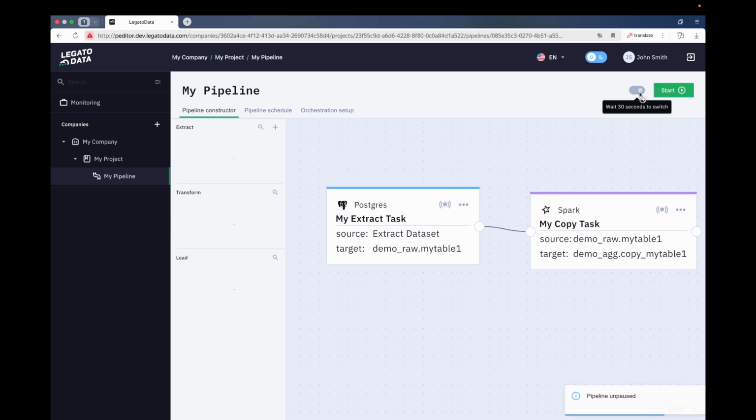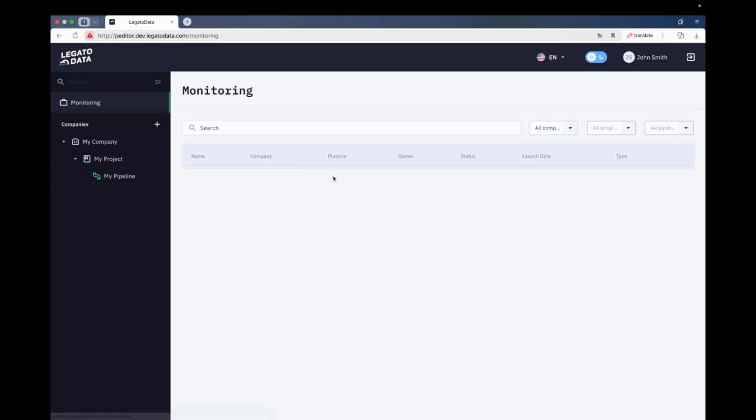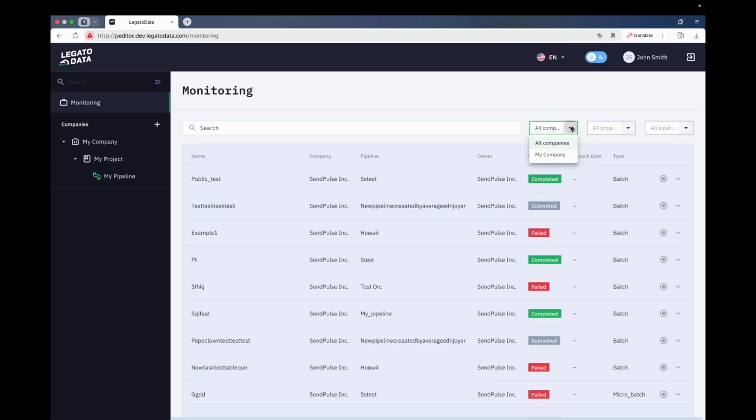To do this, we need to switch the toggle in the top right corner of the platform. Our pipeline will run on the schedule we specified when we created it. If we want to run it right now, let's click the Start button. After that, we can go to the monitoring section and check the status of the launch. The information will appear not immediately, but after a few minutes.